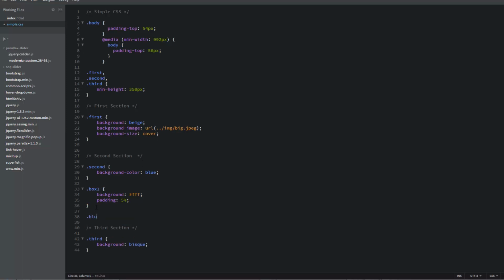dot blue, and open and close curly brackets. And I'm just going to add that CSS that we added initially, which was padding, and it was 100 pixels top and bottom, and 10 pixels left and right, and semicolon. You always want to put a semicolon after any code you put in, because it will not read the next one if you don't do that.